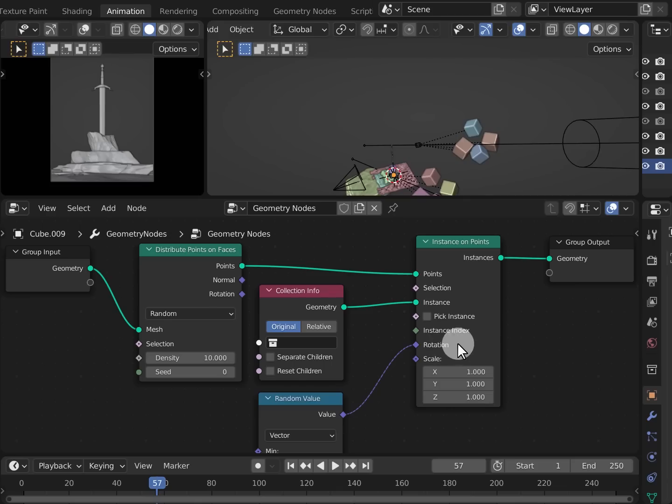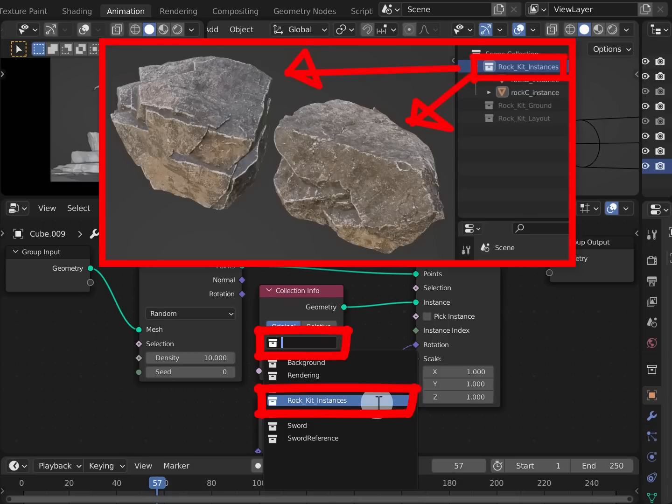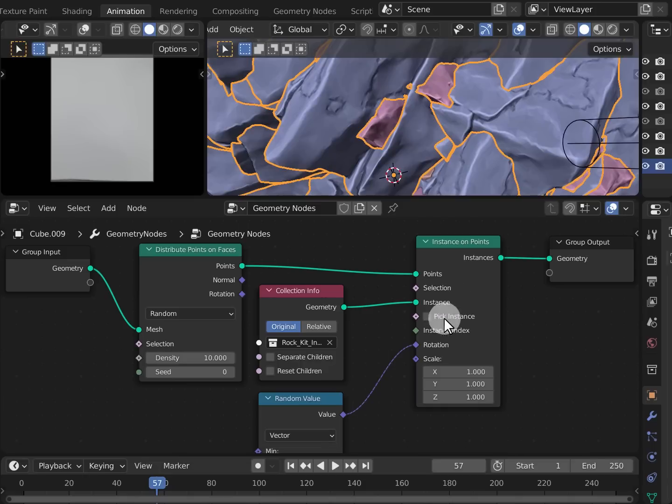So step number three is we need to assign the rocks to the collection so that we can see them on our scatter setup. On our collection info node, we're going to select the collection parameter, and then select the rock kit instances. This is the collection we imported earlier that has two boulders inside of it that we haven't actually used yet. And once I select that, you'll notice that we now have a problem. They are massive.